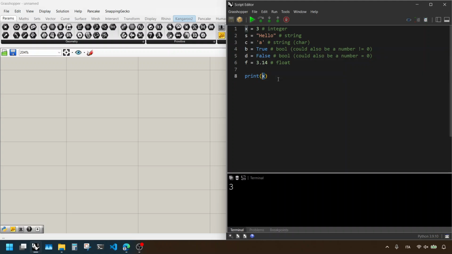So you can print X, let's maybe print C. All right, so this is just printing the character. You could, of course, also print the value directly. That will just work as well.